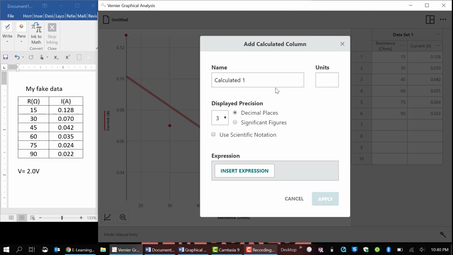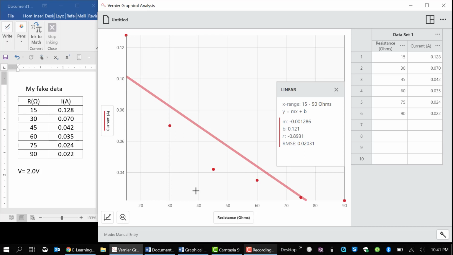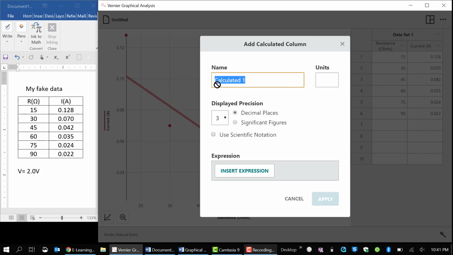I want the column to be inverse resistance because, and let me show this to you too, if you look here, we want to do 1 over the x value, and on our x-axis is the resistance. Our independent variable is the resistance. So we want to have a column that's inverse resistance, or 1 divided by the resistance. So we're going to click on these little dots in a column and do add calculated column here. And we want to call that column inverse resistance. And the units are going to be 1 divided by ohms.